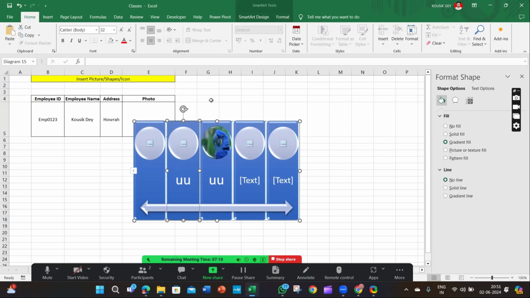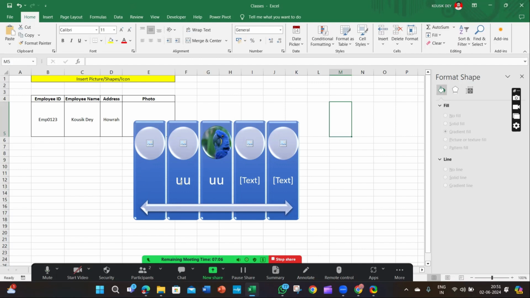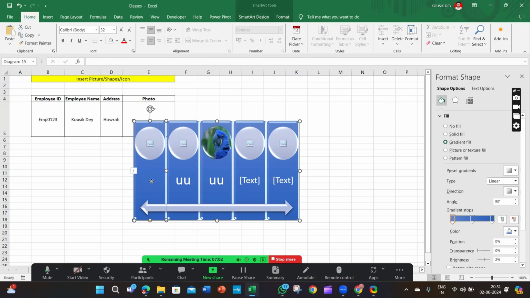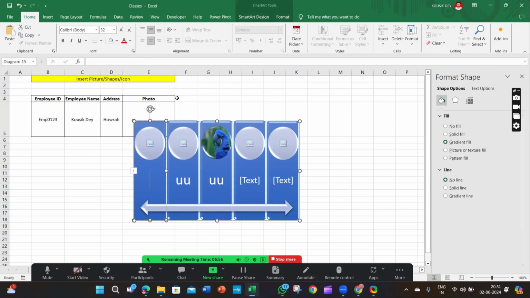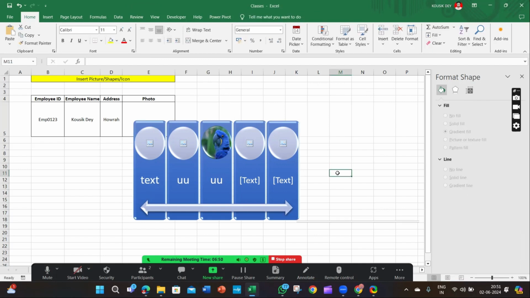By right click you can add. Right click on the picture. For getting the same format, you have to right click on the shapes and right click and edit text. You have to edit text. Okay. So in this way, shapes can be worked.